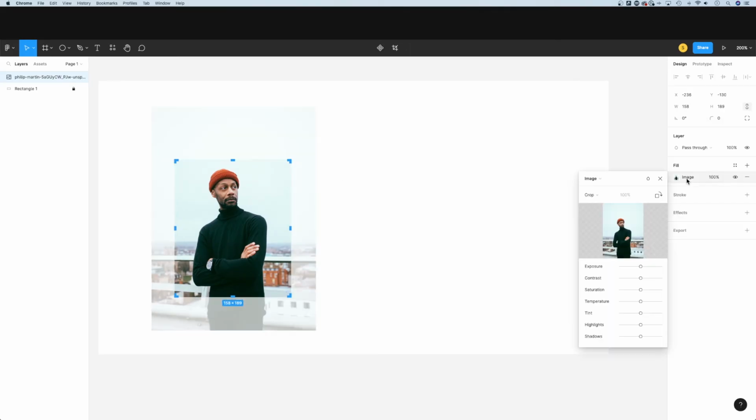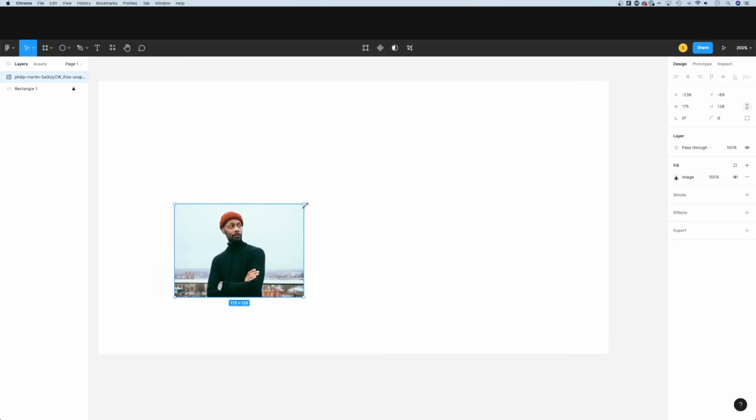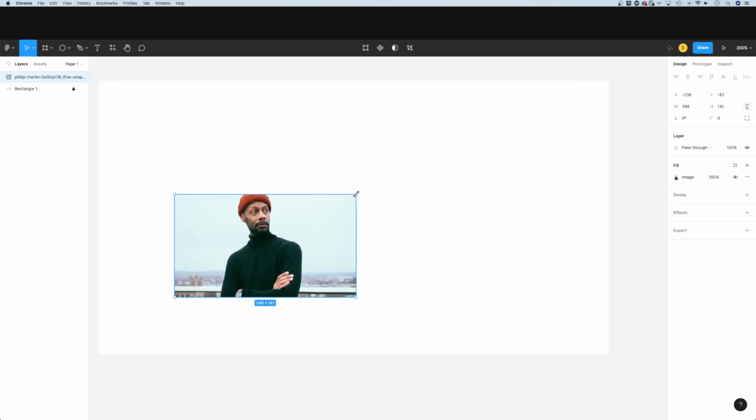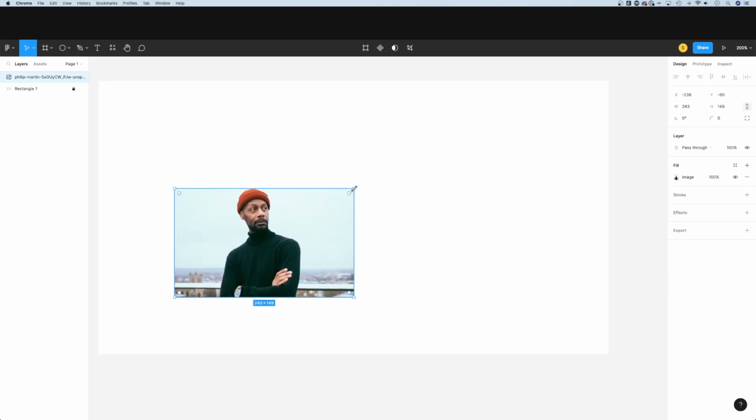Now we can always go back and make adjustments to that crop, or we could even do tiling, which is another way where the image tiles inside of the frame, or we could go back to that fill, right? So the image is simply going to fill the frame as we skew it around. So there's a couple different ways to crop your frame and then position your image within it.